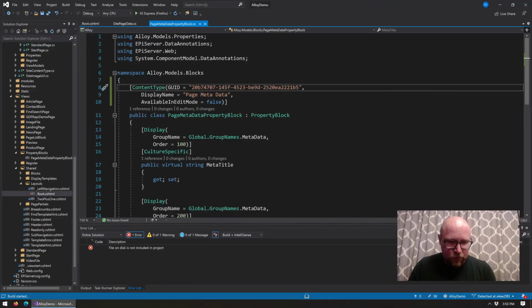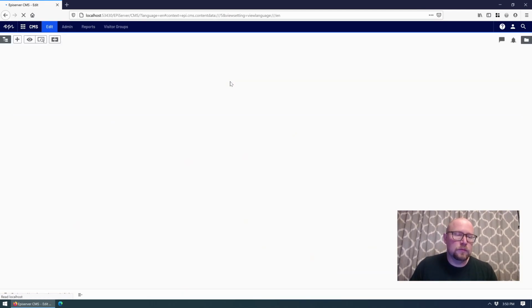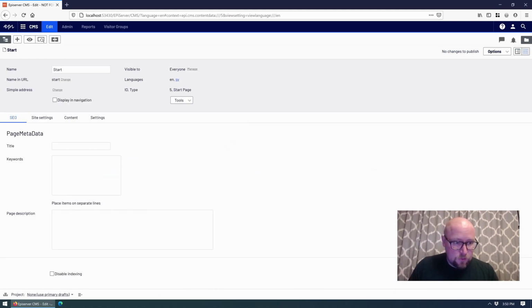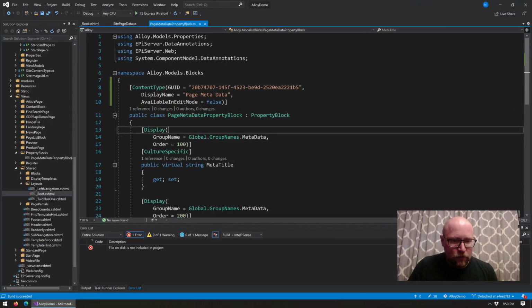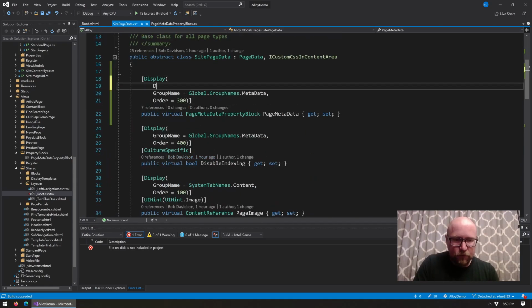Check the site. Oops. Let me build. Check the site. Wait for it to load. All right, so the site loads, but so far we haven't improved anything. We've just moved some properties around. If I go into all properties view, I still have the same stuff here, my page metadata stuff. I think it's displaying like this because I didn't give it a title. I didn't give it a name here. I did not.